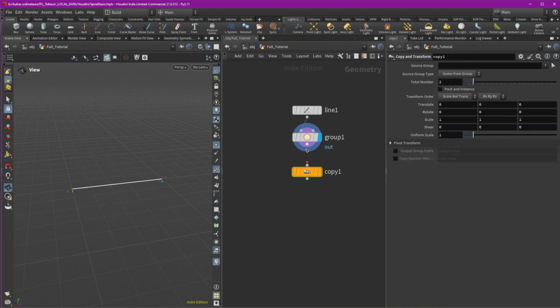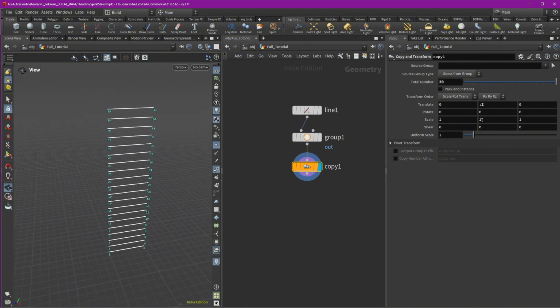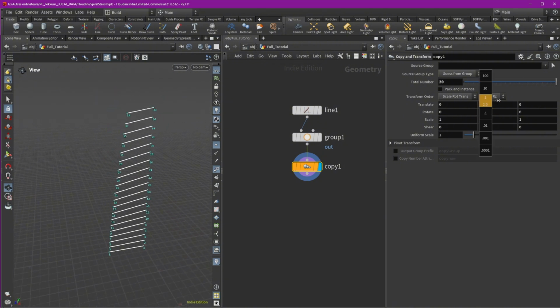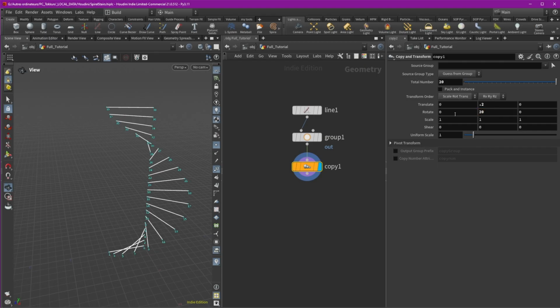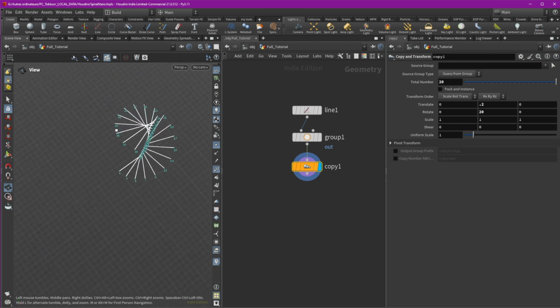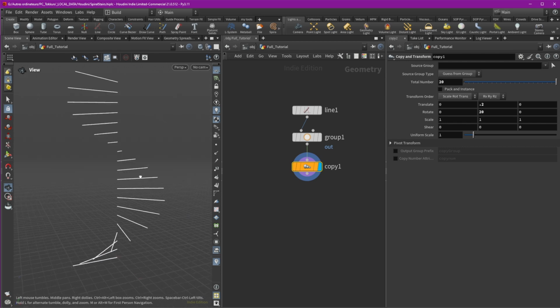The main structure is built around a copy node. Then we will crank up the total number and offset the steps on the y-axis and copy them to create all the steps and use the rotate to make them turn around the center axis. And basically here we have the basic structure of our staircase.